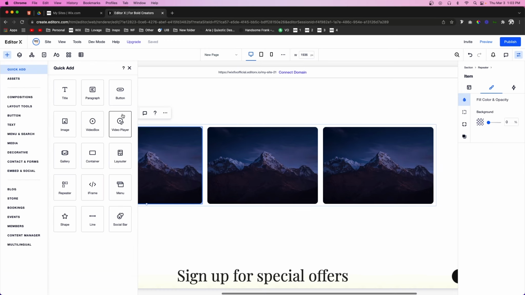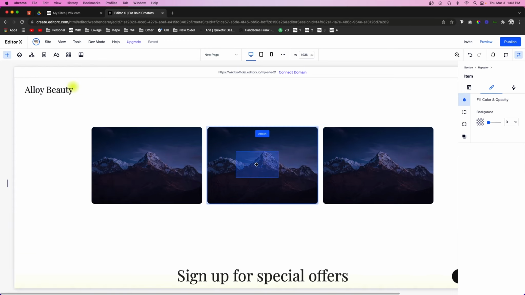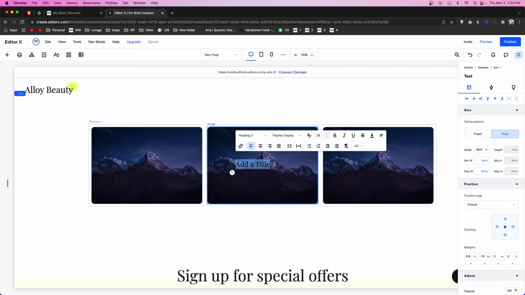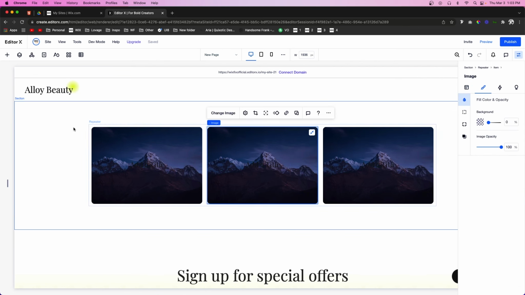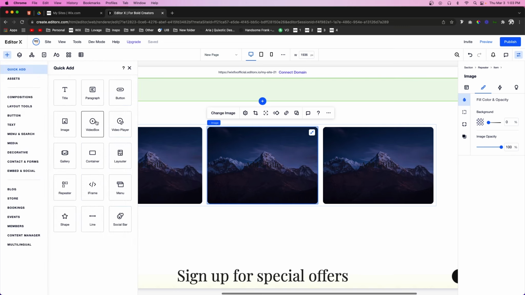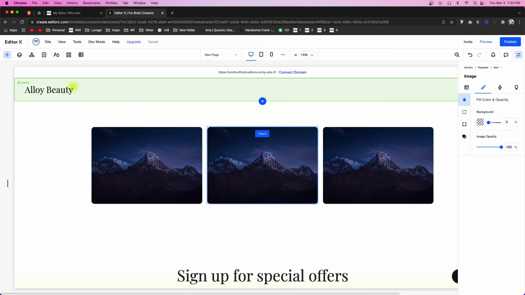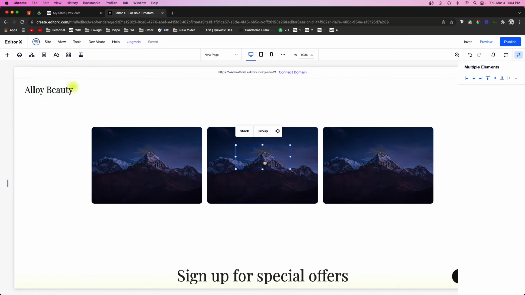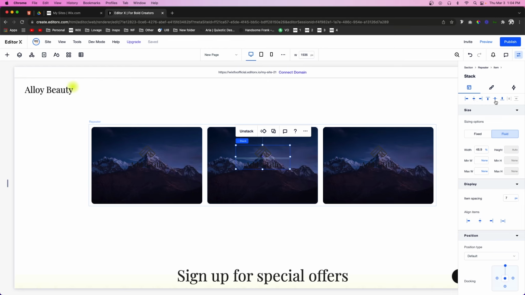The next thing I want to do is add a title. We're going to center this up just like this. And then I also want to add an icon to it as well. So what I'm going to do is grab both the icon and the text. We're going to stack it. And then we're also going to center the stack inside of the repeater, just like that. So I know you can't really see this right now, but in just a second, you're going to see why.